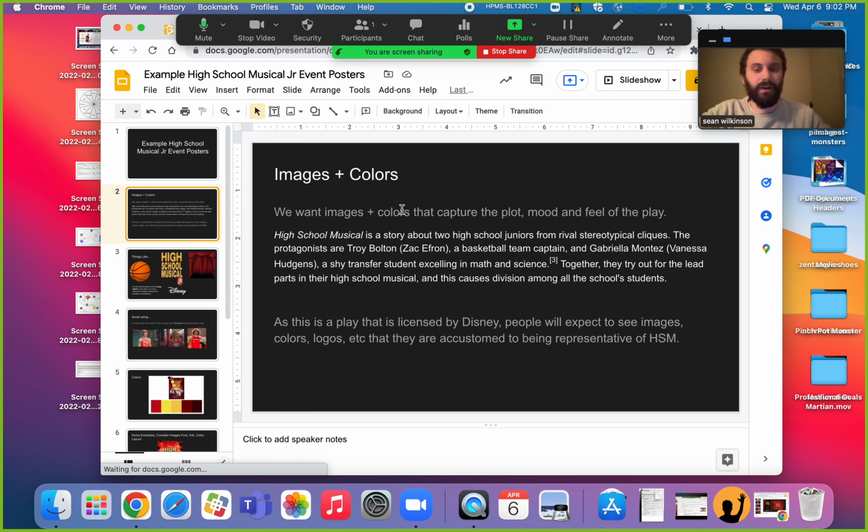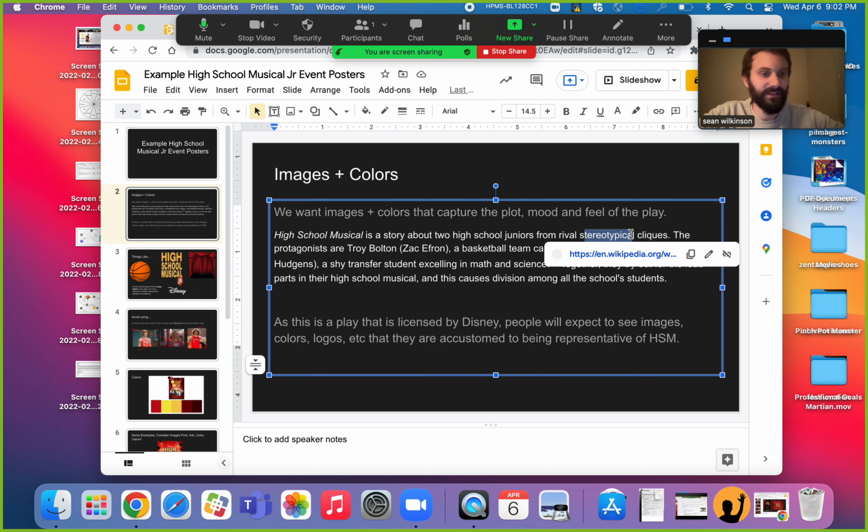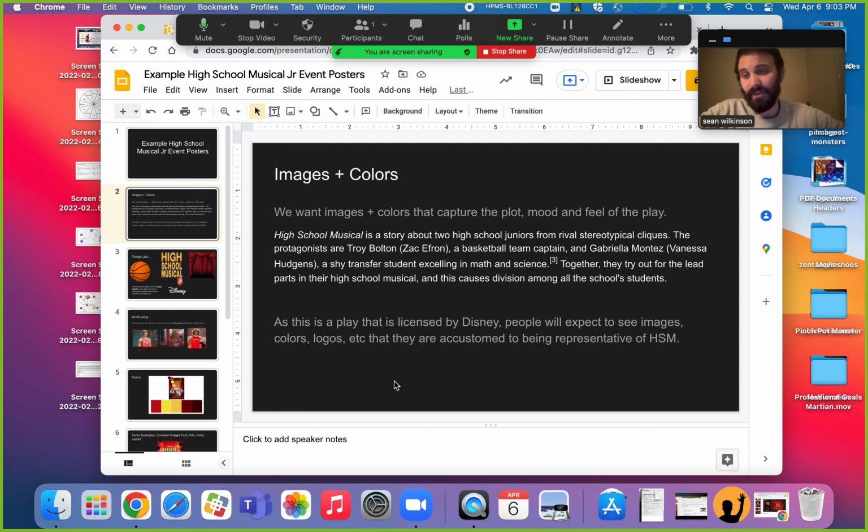So first, we want our images and colors to capture the plot, mood, and feeling of the play. Okay, so the plot, High School Musical, is a story about two high school juniors from rival stereotypical cliques. The protagonists are Troy Bolton, a basketball team captain, and Gabriella Montez, a shy transfer student. Okay, so together they try out for the lead parts in High School Musical, and this causes tension and division amongst all students. Okay, so a couple things to keep in mind.